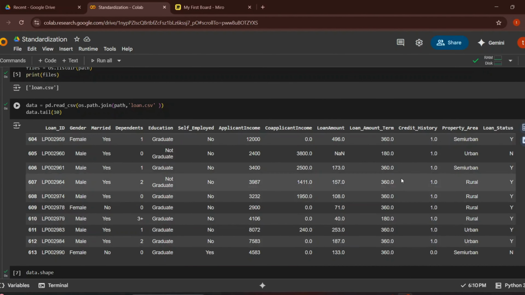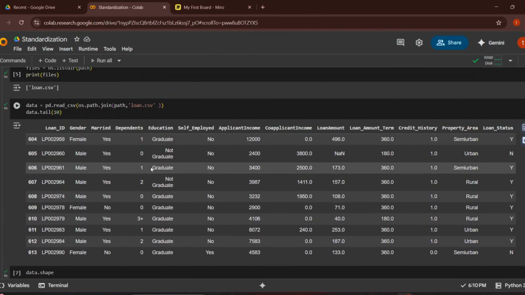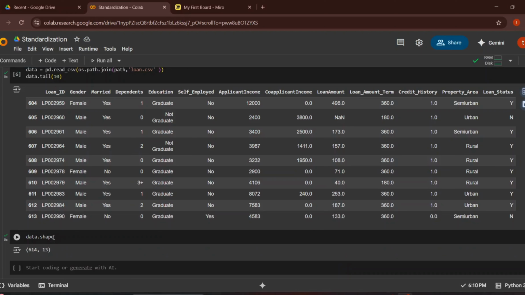So this is how our dataset looks. If we want to go into further details, we would write the data.shape command and it will give us the total number of rows and the total number of columns of our dataset. So it says that our dataset has in total 614 rows and 13 columns.